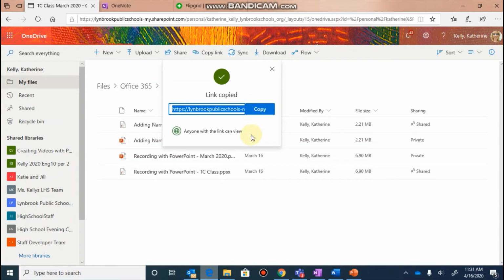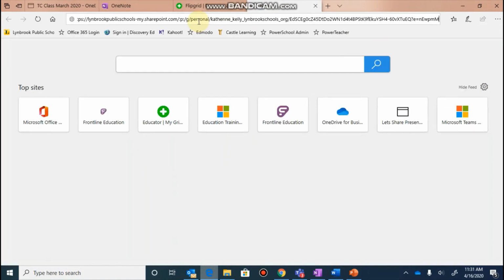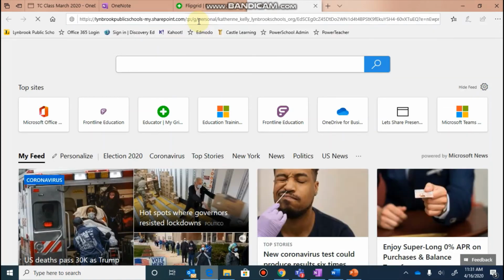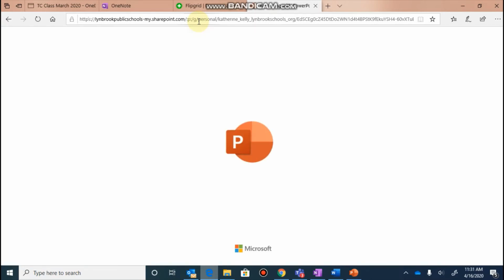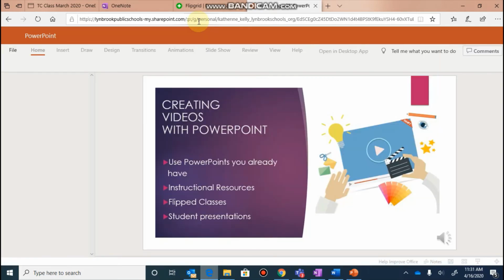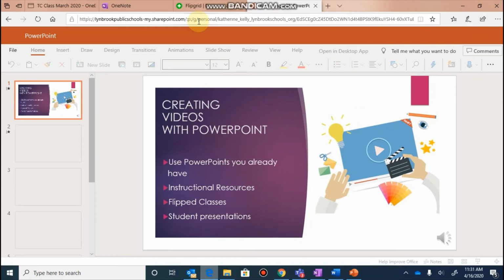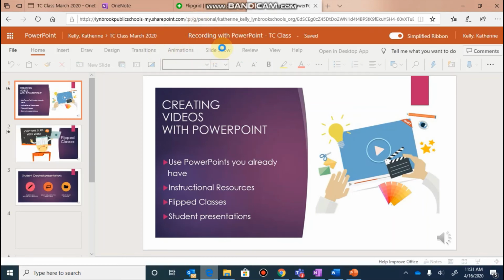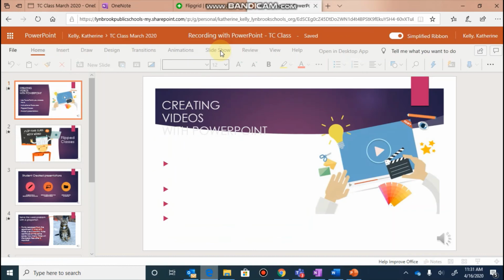When the students click on that link, and I'll paste that into the internet here, I would like to show you what it's going to look like when they open it. That link is going to open the PowerPoint show in the online version of PowerPoint. So for your students to be able to view this, they're going to need to launch this PowerPoint show. And they can do so by clicking on the slideshow button.